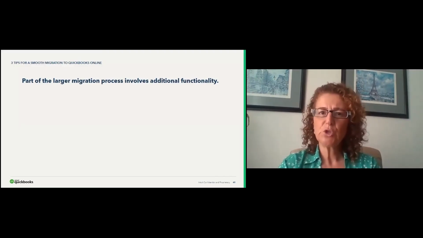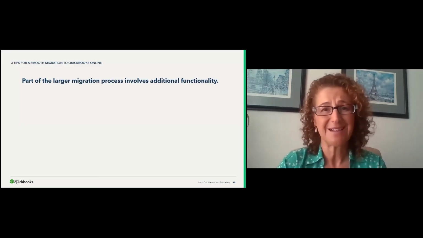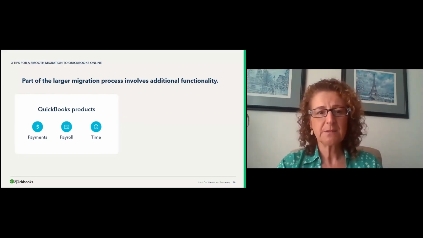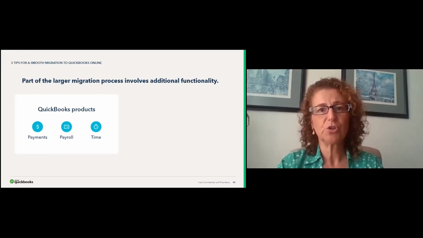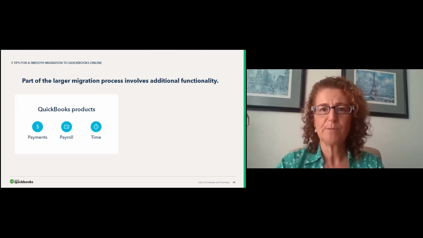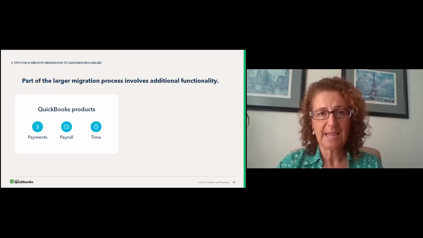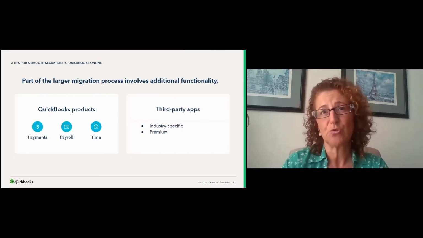Now, for those of you whose clients are using more QuickBooks services, and by that I mean outside of just basic bookkeeping. So clients who are using payments, payroll, time, or any one of those. I have a lot of clients that are using the full suite of Intuit products. So you need to be clear that when you're doing your migration, these pieces are going to the cloud also. And we need to be able to allow them to migrate these functions also and make sure that they're being supported with whatever subscription you chose.